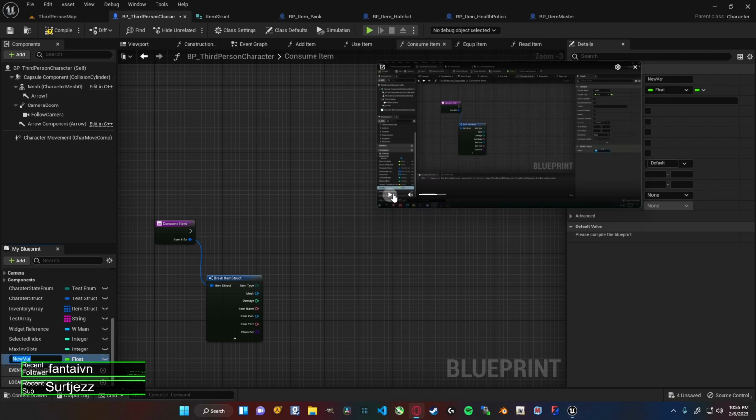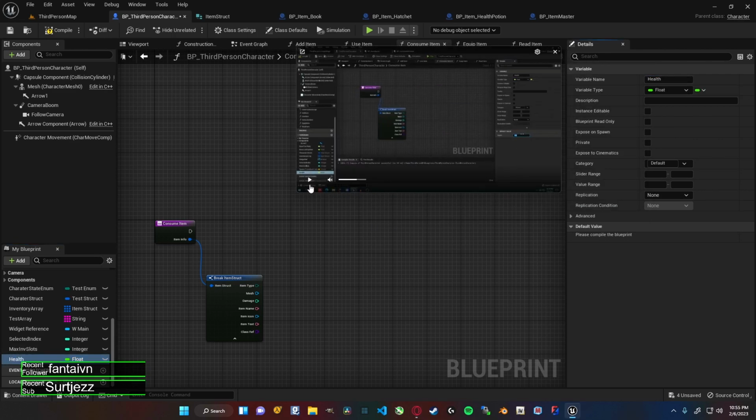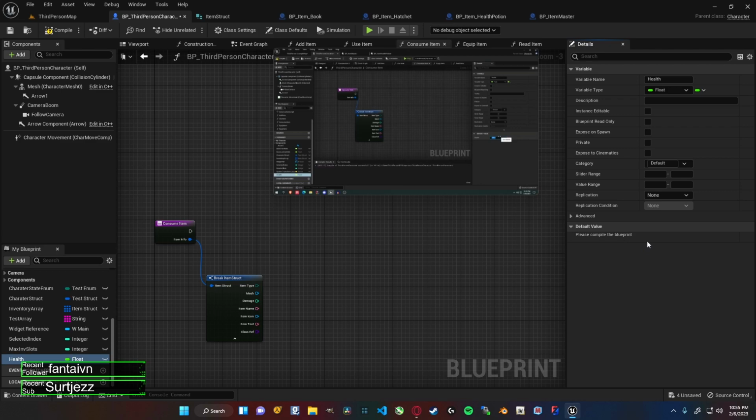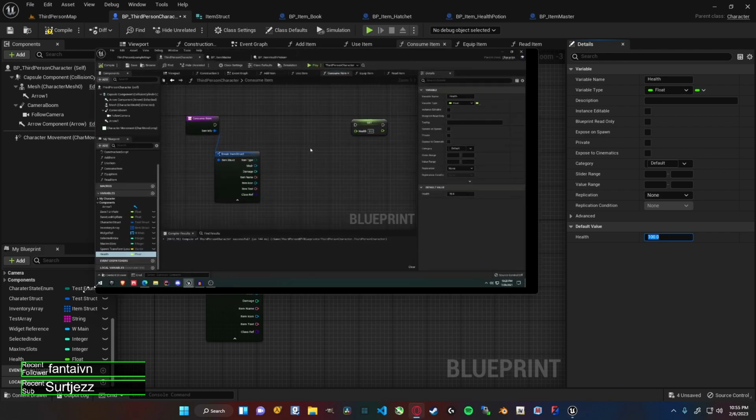Okay. And it's green too, I love it. Health, to a value of 100 HP. I'll save. Compile, save. And now what we can do is we can get our health and set our health. Actually, we want to set our health to maybe 10%. That way we can actually restore.